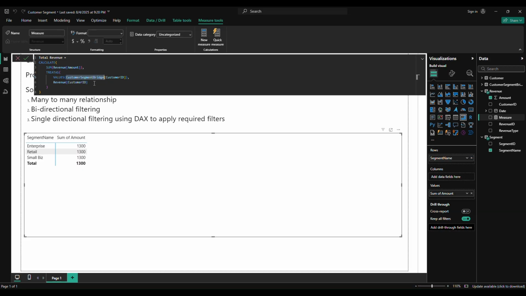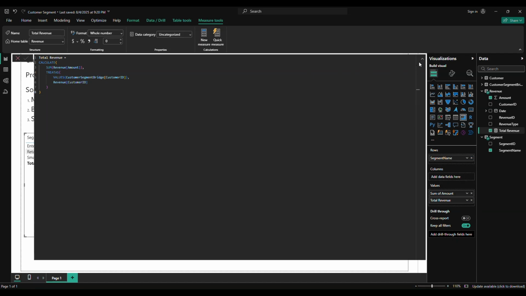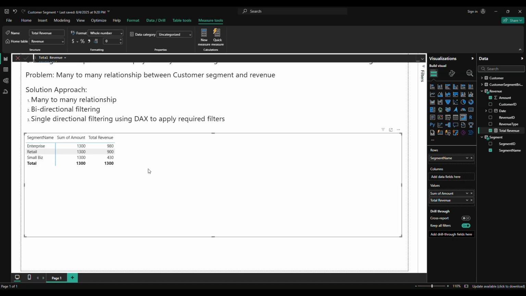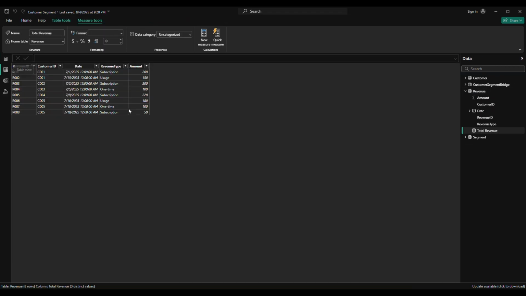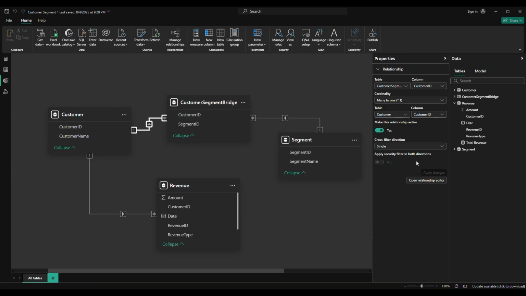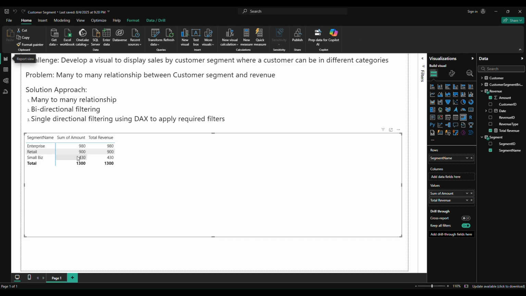Now, once we have this measure applied, let's see how it works in real time. Now let me drag and drop here. This is what we need. If you look at the value, this is what we expected. Even if the filter direction is one way from one to many, we explicitly wrote a measure to get what we desire. Now, if we change the filter to both, it will work in both ways.